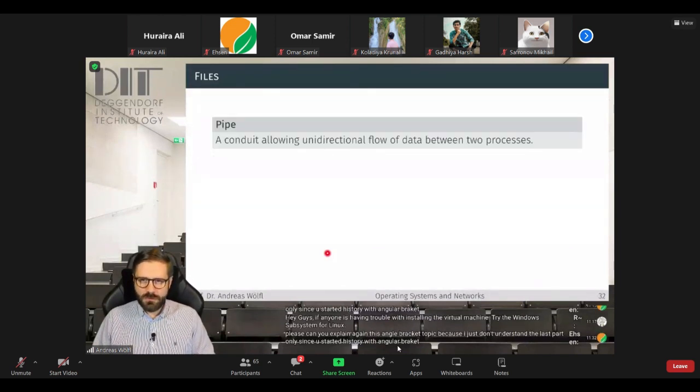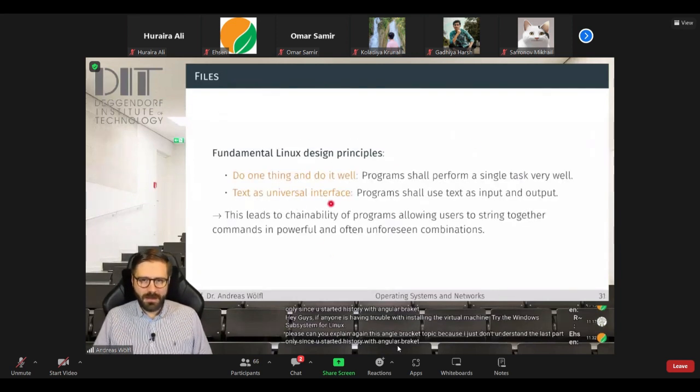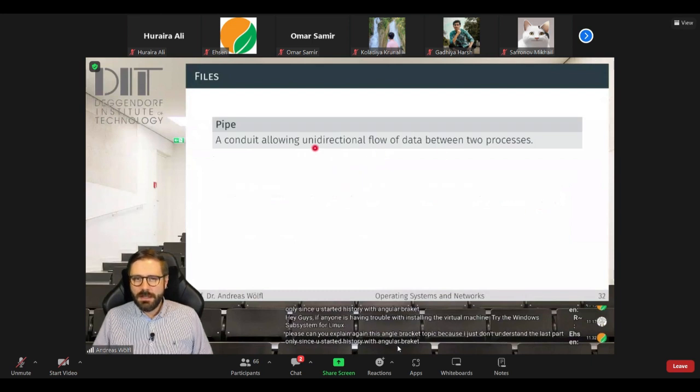And the technical tool, how we can chain these programs together, is a pipe. When we define a pipe, we can think about a conduit allowing the flow of data between two processes. And this flow of data, let's go a slide back, is basically text, because we have text as input and as output. And if we have a flow of data between two processes, these two processes exchange text together.